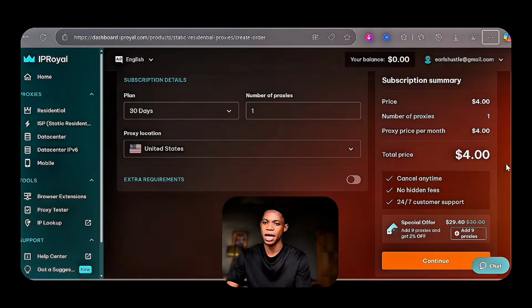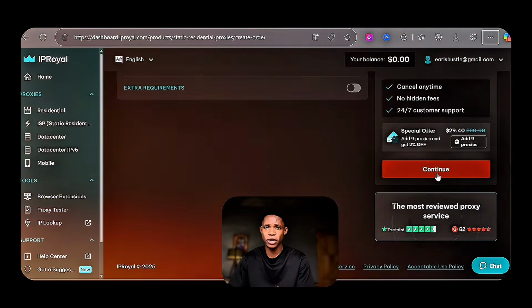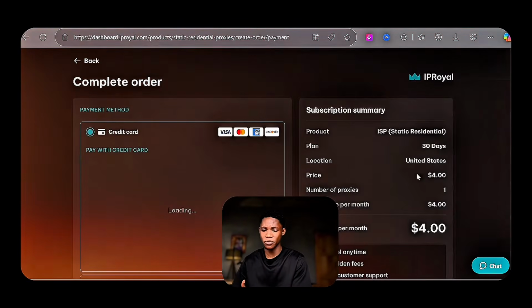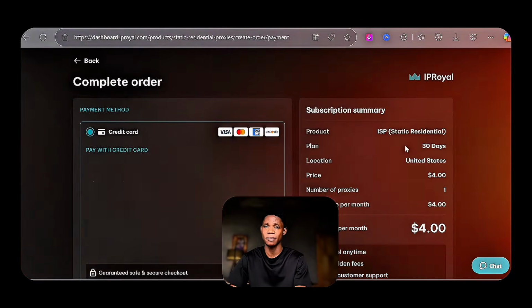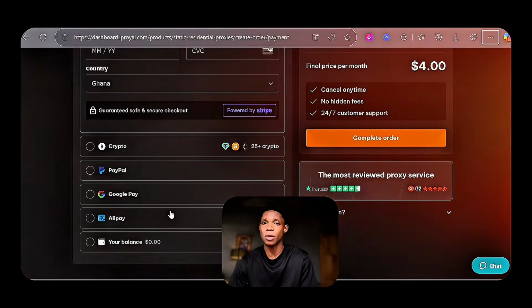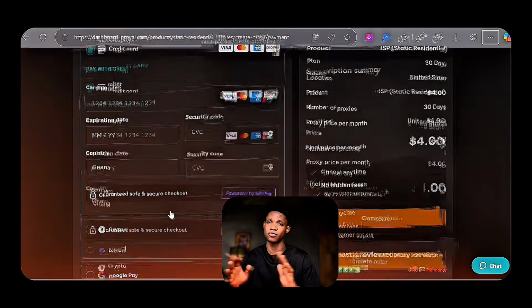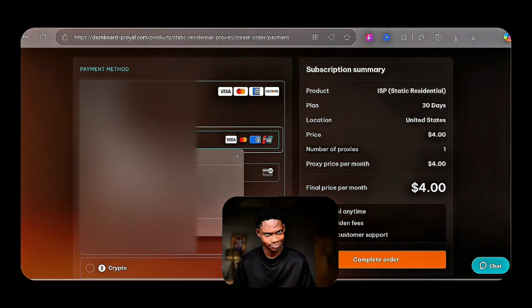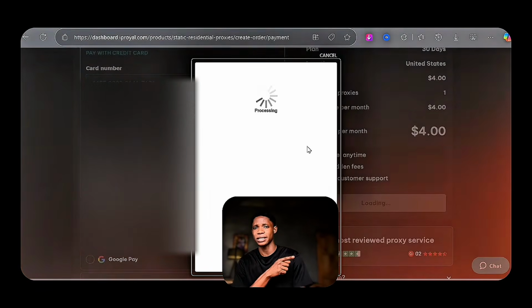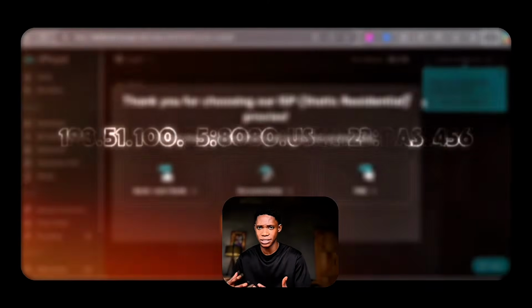Okay, so right from here, you get to click on continue, and it's going to take you to where you input your bank details. And this is a subscription summary, and then you can select any of these payment options, be it crypto, PayPal, Google Pay, Alipay. So I'm going to go through the steps in buying this. I don't have to show you my credit card details. And once I'm done, this is how your proxy is going to look. They're going to give you something like this that you see on the screen.